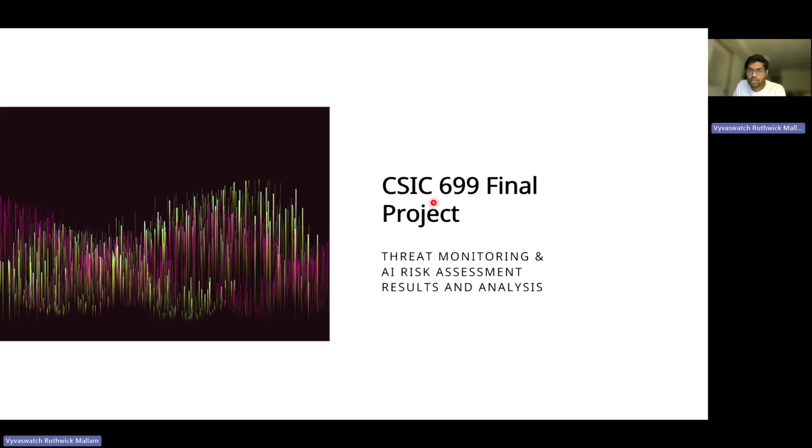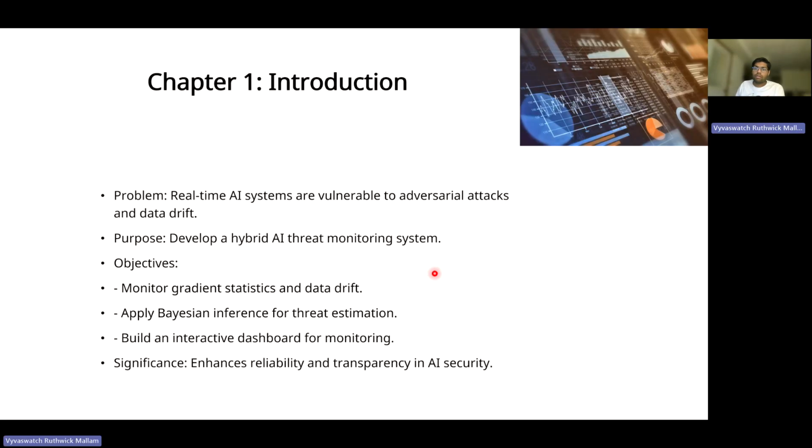So my final project is an AI based threat monitoring and risk assessment system. So this is my first chapter. Let me give the introduction of this. As you know, there are a lot of AI training models out there in the market. But in order to build an AI system, as you know, a data set is compulsory. Training the data is compulsory to build a reliable AI system because the AI learns through the data.